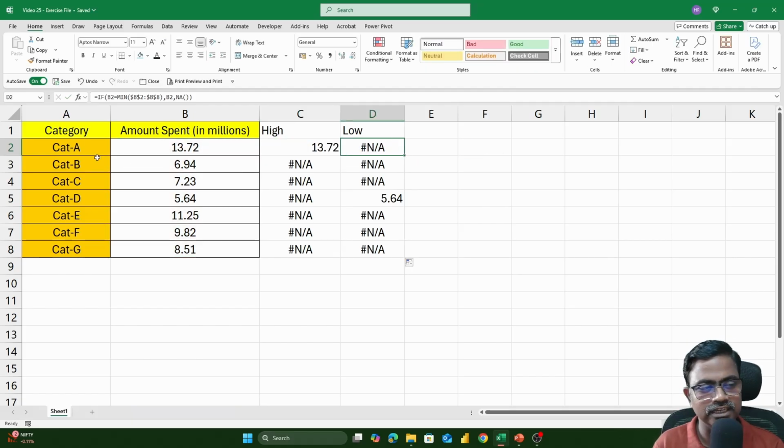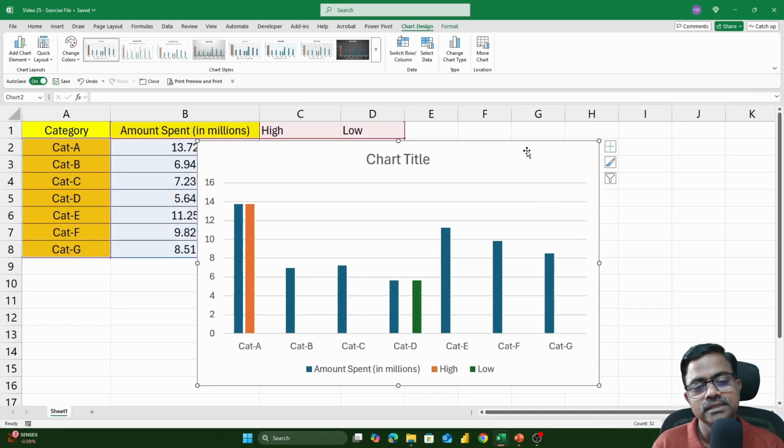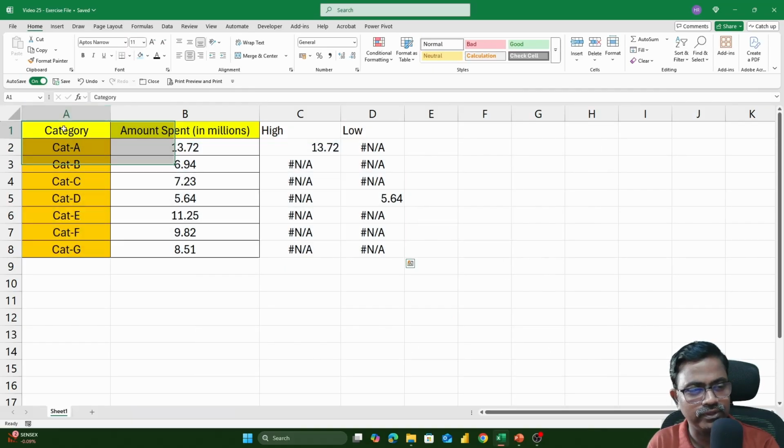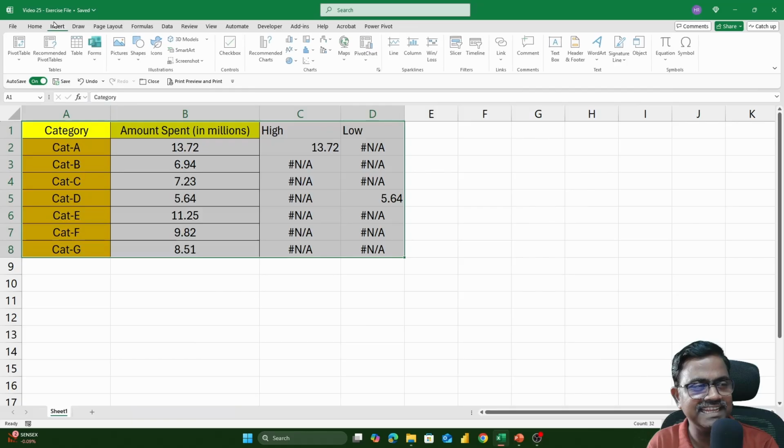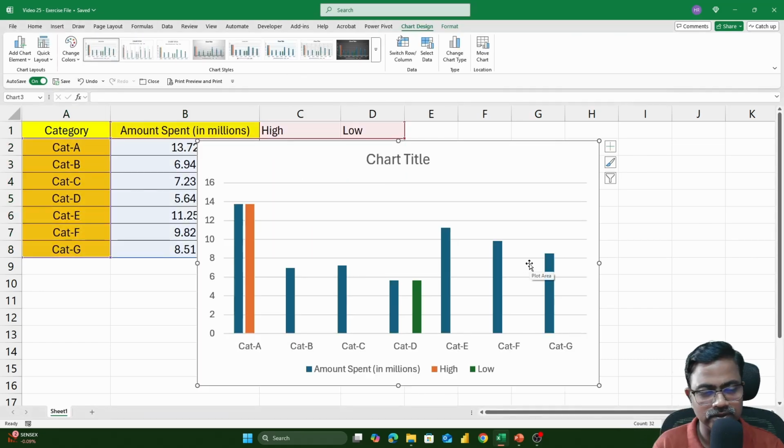All we have to do right now is take these four columns into action. So I'm going to select all these four, Alt F1. Alright, if Alt F1 is not working out for you, select all these columns, go to the Insert tab on the top, go to the Charts category, go to the Column Chart section, pick up the first one. That's the one we are talking about.